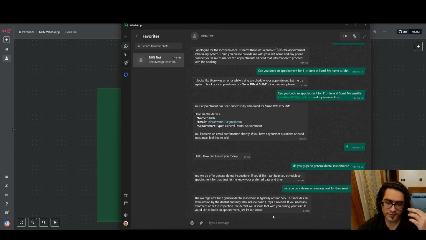So all these details can be provided either by knowledge base or in your prompt, right? If the details are more, it's generally recommended to be given in a knowledge base, right? So yeah, as we can see, it provided the cost. It's around $75. Some extra information, right? And let's ask where they are situated.